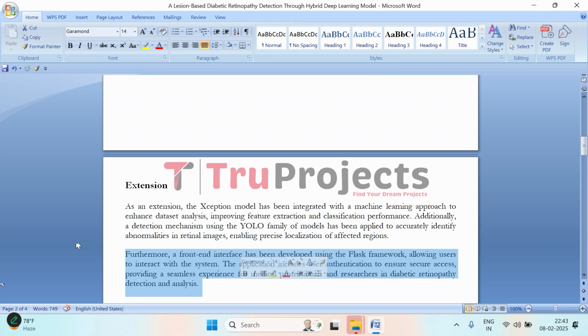And furthermore, we have developed the front end of this project using the Flask framework. This provides an interactive interface where users like medical professionals or researchers can upload retinal images, view results, and also analyze findings. User authentication is also included to ensure secure access, making the system reliable for practical use in diabetic retinopathy detection and research. So this is the extension part.